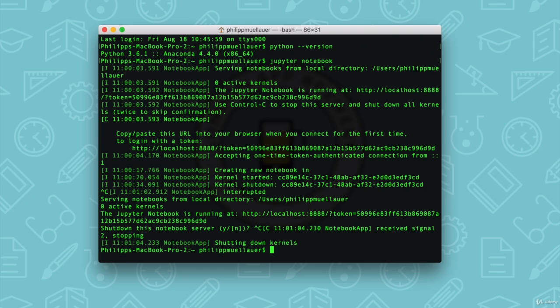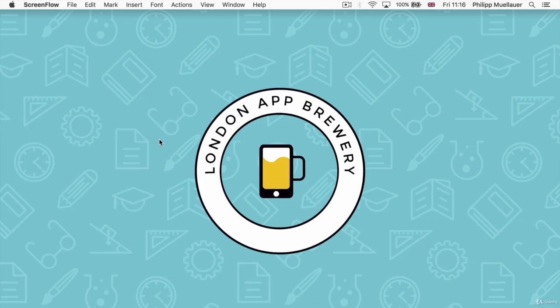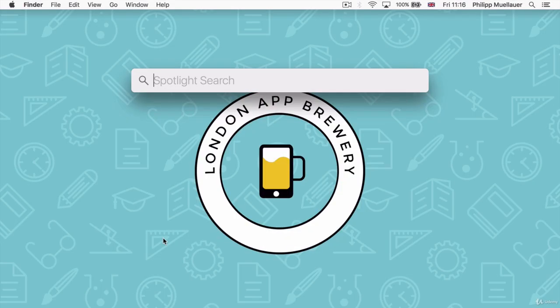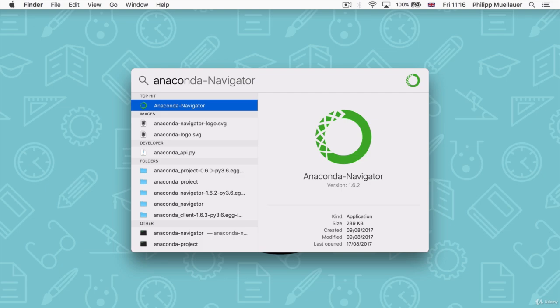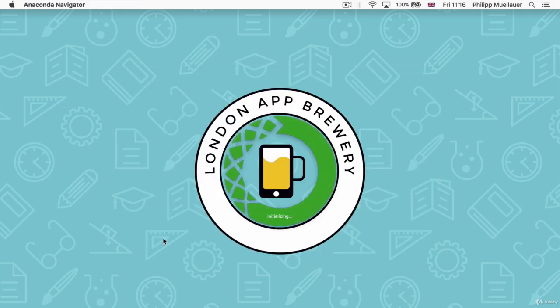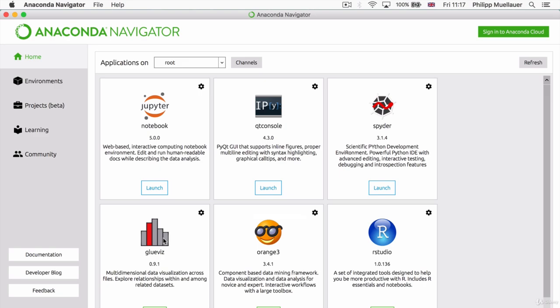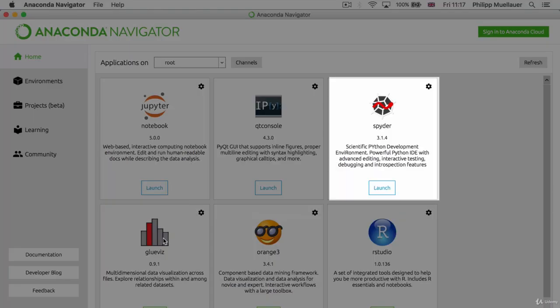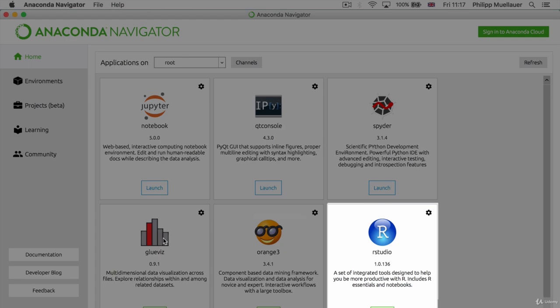Finally, let me show you all the components that were installed alongside with Anaconda. And to do that, let me show you the Anaconda Navigator. So go to your launcher and find the Anaconda Navigator. Alternatively, search for Anaconda Navigator in your Spotlight. After it finishes loading, you should see a window like this. From here, we can launch the Jupyter Notebook, or the Spyder Python IDE, or even RStudio.